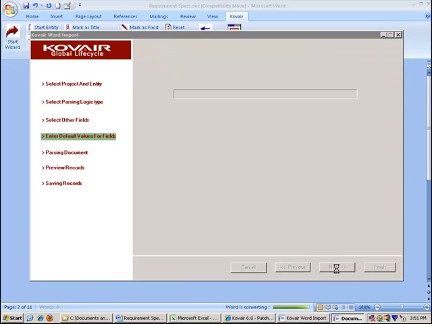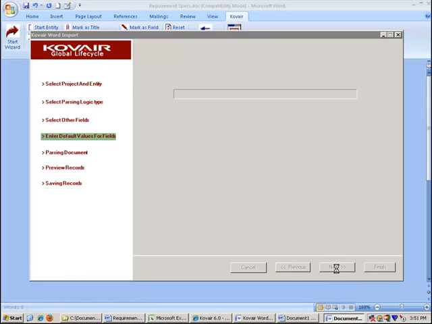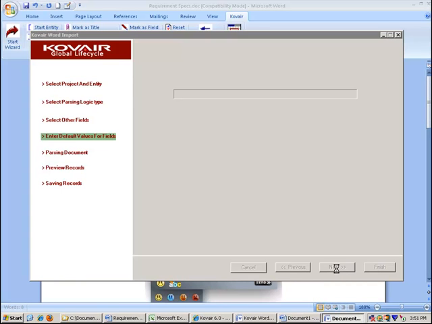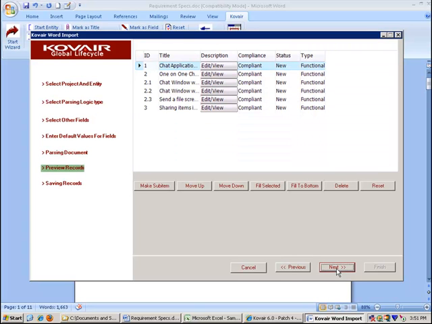Let's go to the next page, and it actually goes through parsing the document and brings out all those requirements based on whatever I have set as the strategy. It will give me a chance to look at those requirements before I actually add them to Kovair. It says the document is parsed successfully. Now let's go to the next page, and it will give me a chance to look at those parsed requirements. Here they are. It has the same number of requirements which we saw in the content.